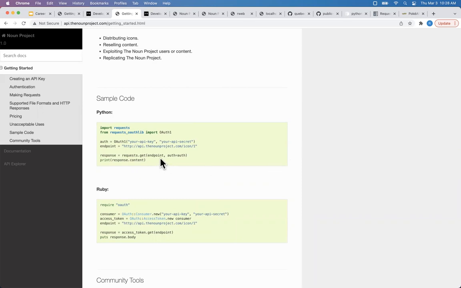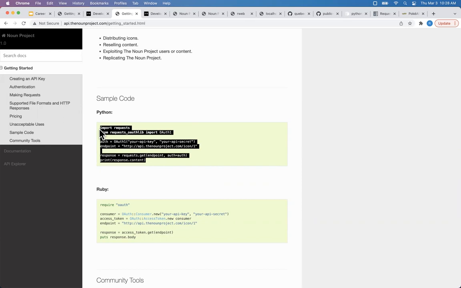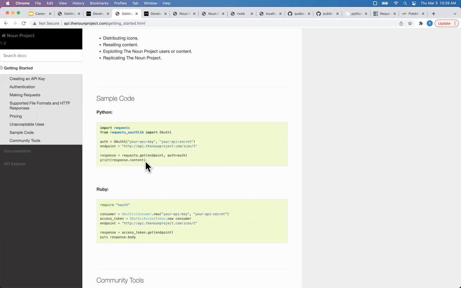All right, but anyways, here's a pretty useful looking snippet. I'm just going to copy paste this into my code and then make changes as necessary. I've already imported the requests module, so I don't need that.